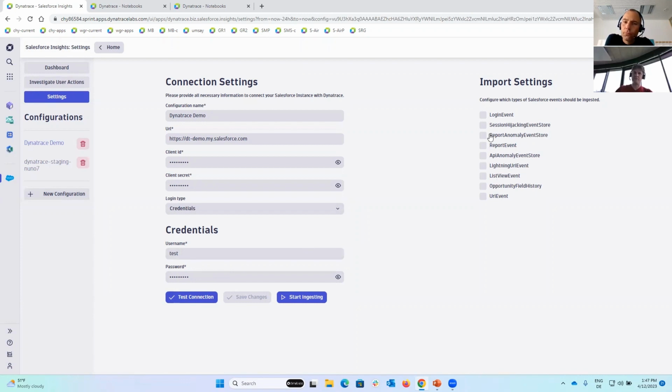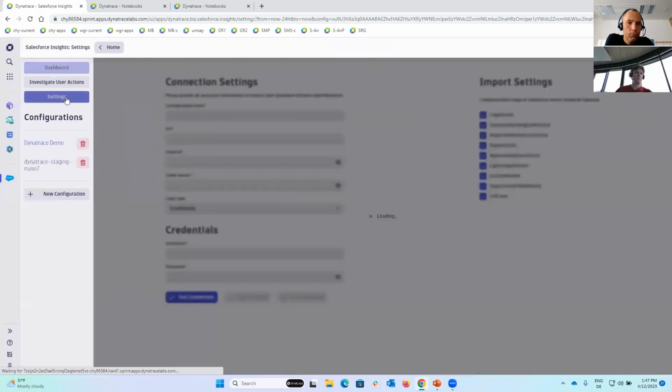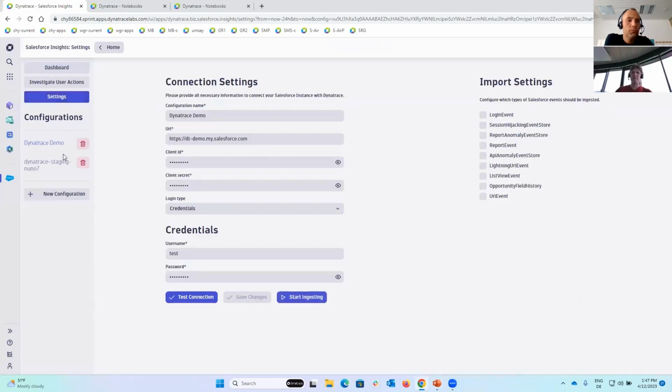You can select particular events that you are interested in, depending on what you want to do, which use cases you want to drive. You just select what you want to do. In our case, all is set up already. One small thing, but important: usually you have a staging and a production environment, but for our larger customers that have multiple Salesforce instances, you can have multiple configurations set up here.